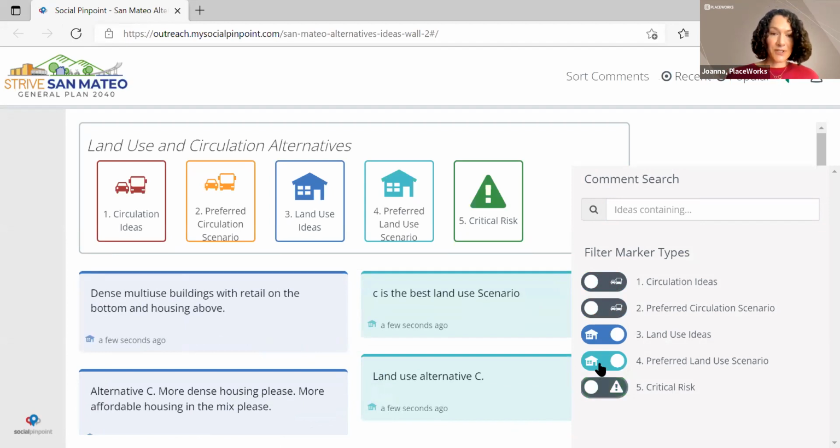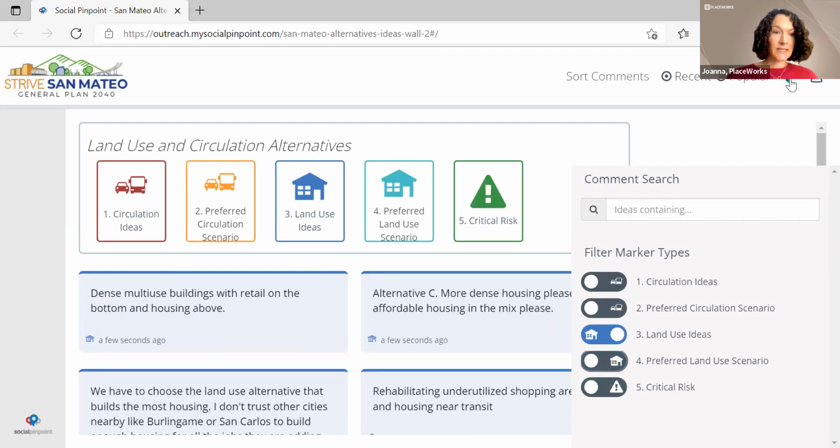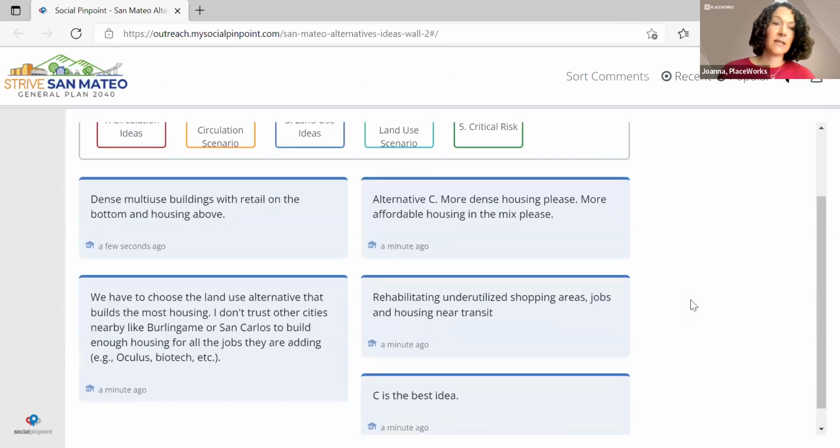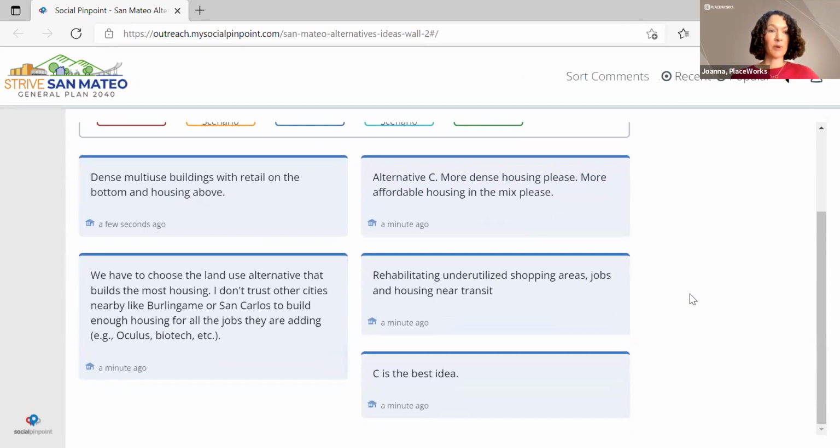Changing our focus to look at land use ideas, people are interested in dense multi-use buildings with retail on the bottom and housing above, choosing the land use alternative that builds the most housing, Alternative C, more dense housing, please, more affordable housing. Rehabilitating underutilized shopping areas, which is definitely part of the study areas that we looked at in these three alternatives. Again, support for alternative C as the land use alternative.